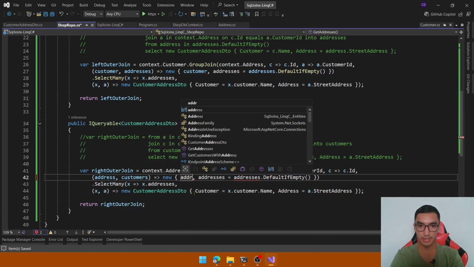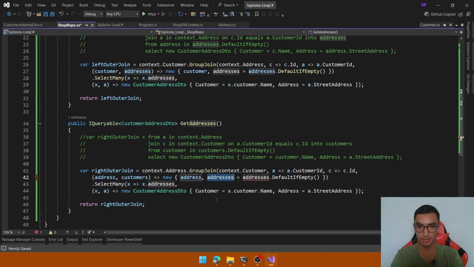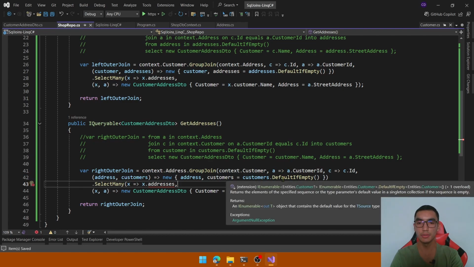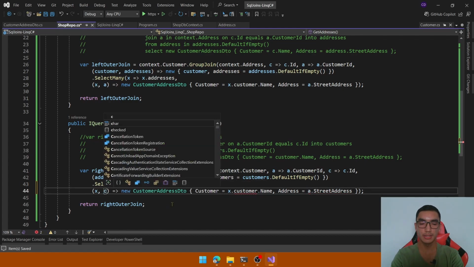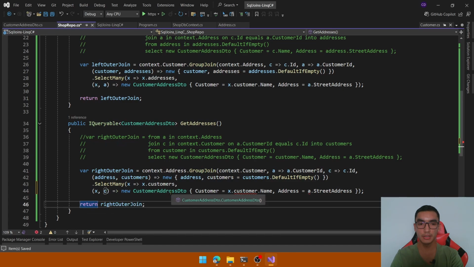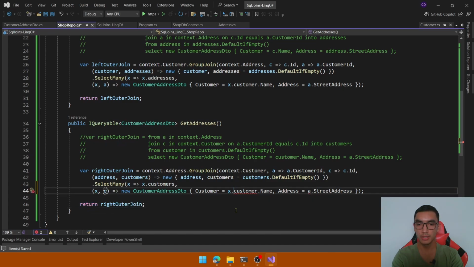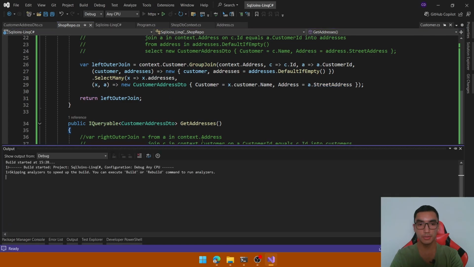So we create a new anonymous object. We define the address and then we define all the customers. If the customer has no associated address, we'll return a default value. So we'll select all the customers, and in this case, this A will be represented as C, which will represent the customer instead of the address. The customer will be the C variable.name and the address will be the anonymous object. We navigate to the address and select the street address and execute the API to see the results.